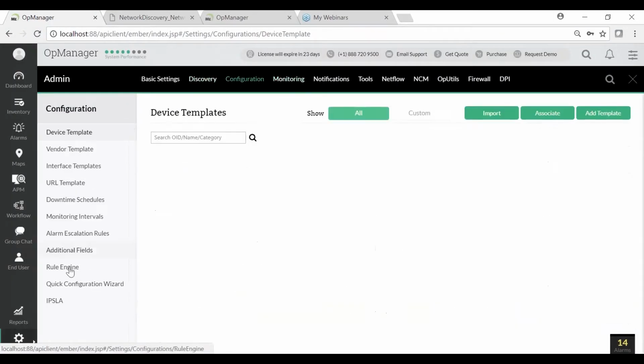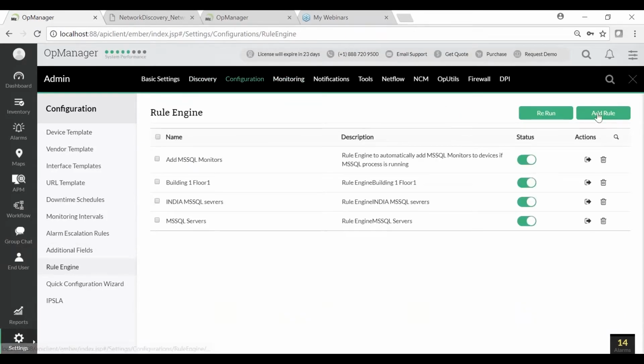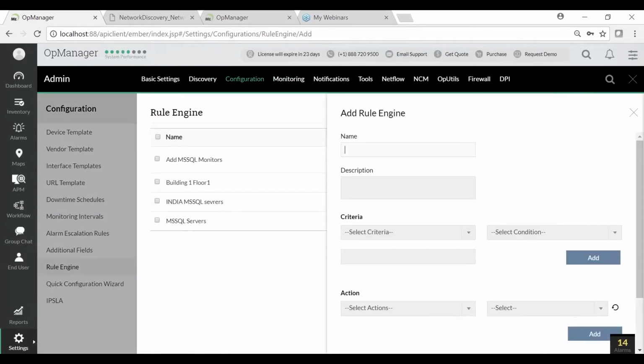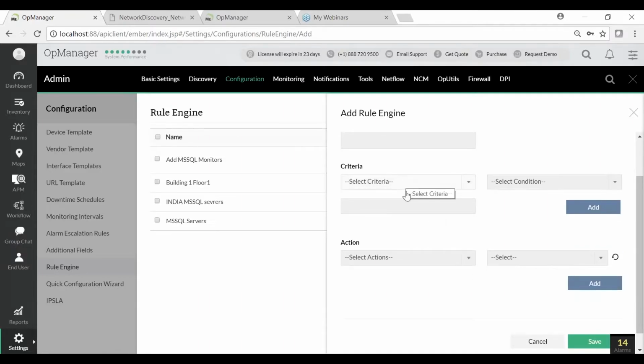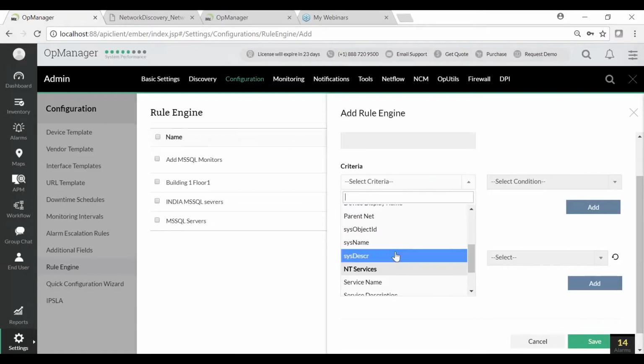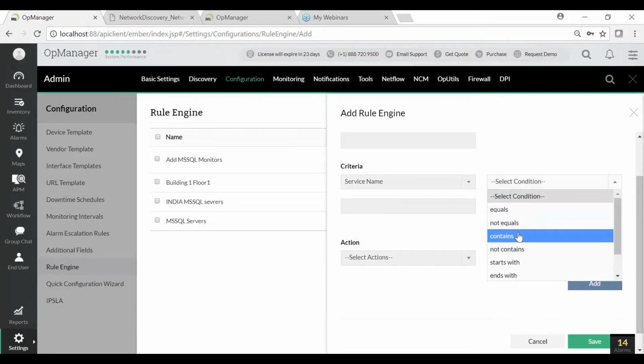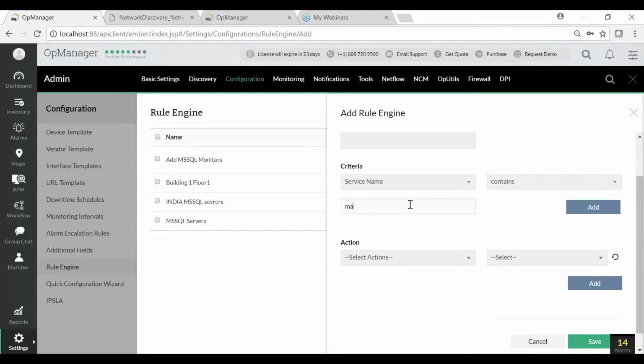So I've got the rule engine. I create a new rule, add rule, and provide the name for this: SQL servers building 1. So I have a criteria and the action. What criteria are to be matched and what actions are to be performed? As per our case, I've got a service name which contains MS SQL. If this criteria matches, I've got to take an action.